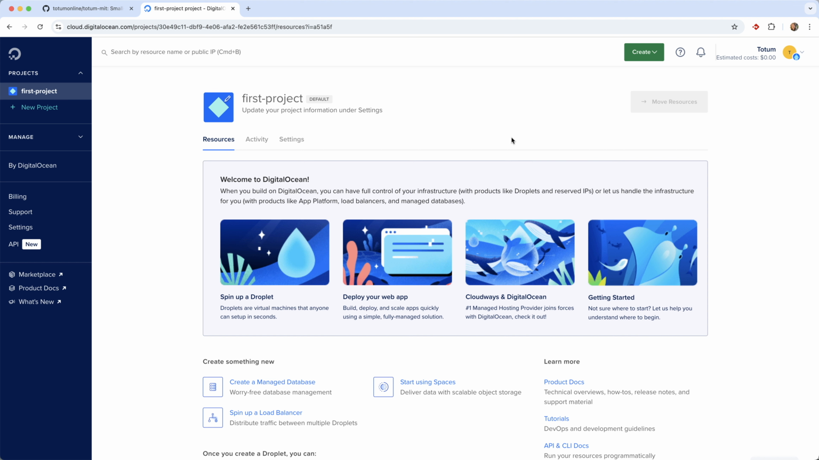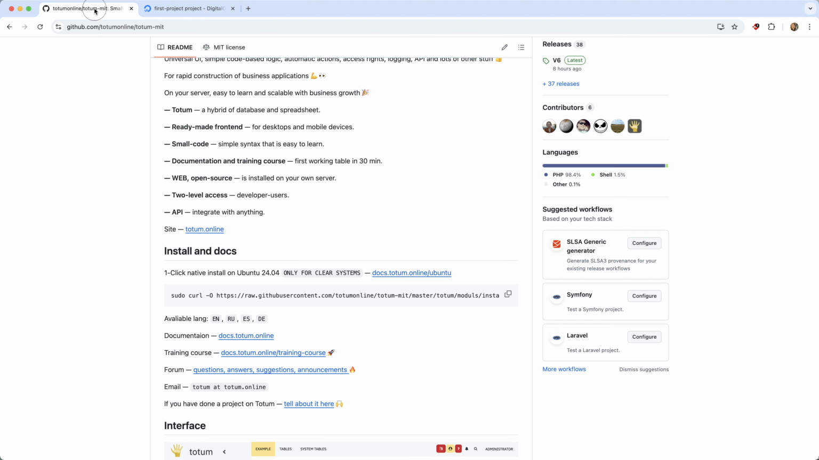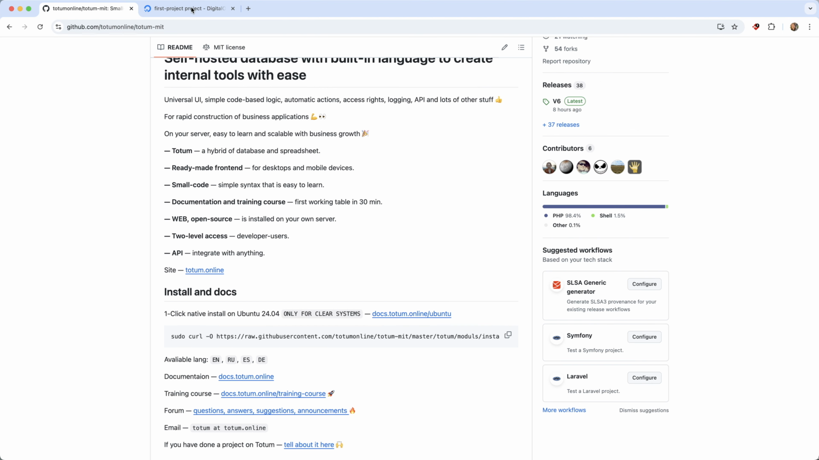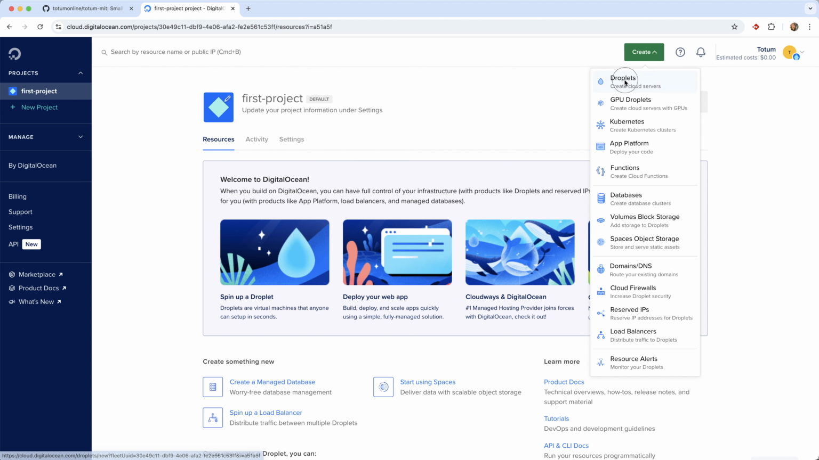Hi everyone. Installing Totum on DigitalOcean. We'll need a DigitalOcean account. I've already signed up. We'll also need the Totum MIT page on GitHub. Next, we create a droplet.